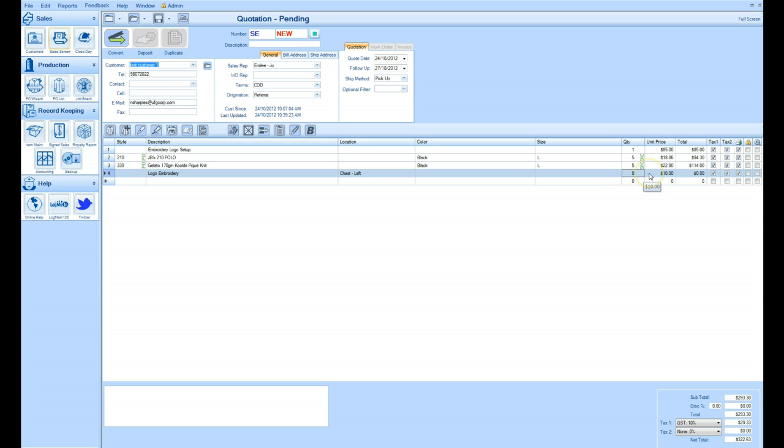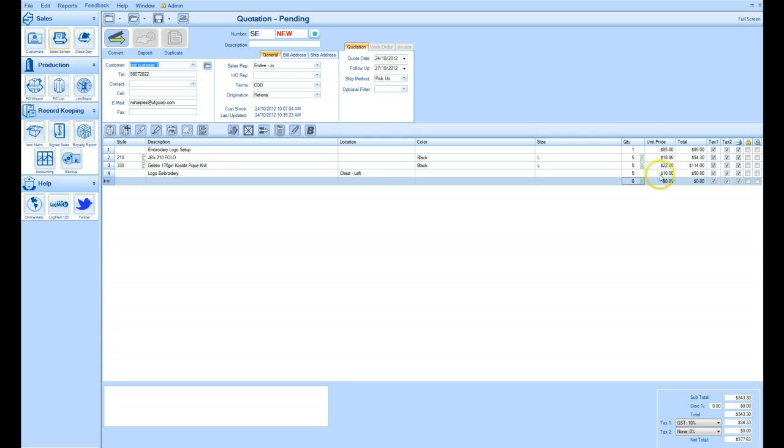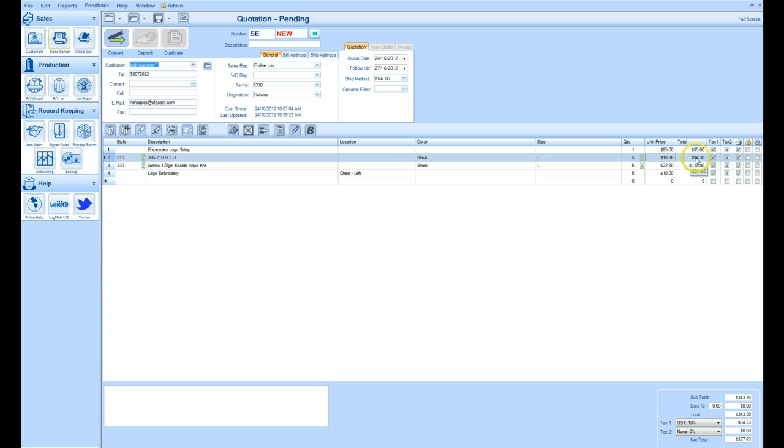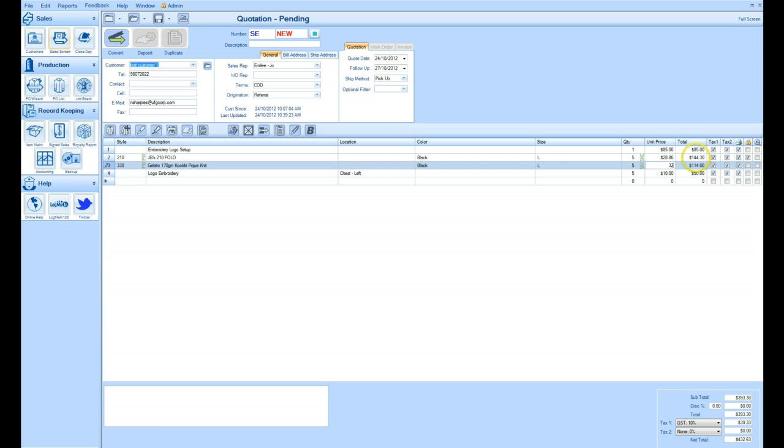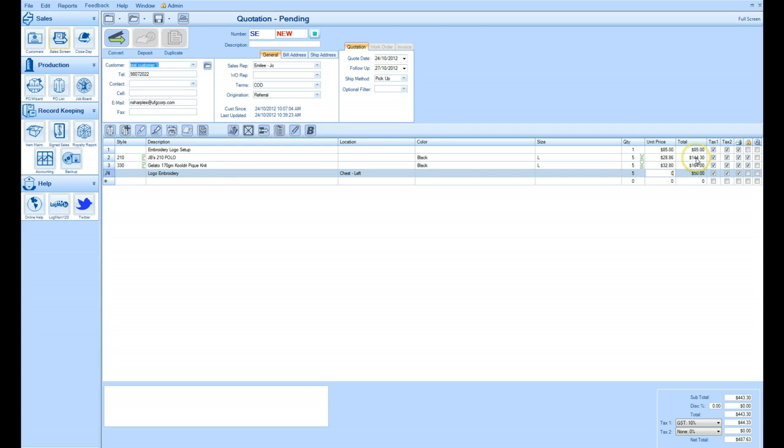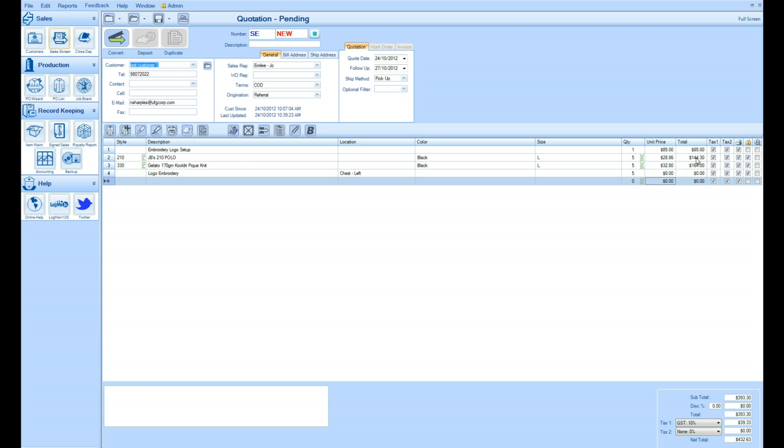And now we'll need to tell it how many embroideries we're doing. 5. The only problem with doing this is now we're showing the customer how much our embroidery is. What you can do is just manually add it in and change that to 28.86 and 32.8 and 0. You can manually do that.